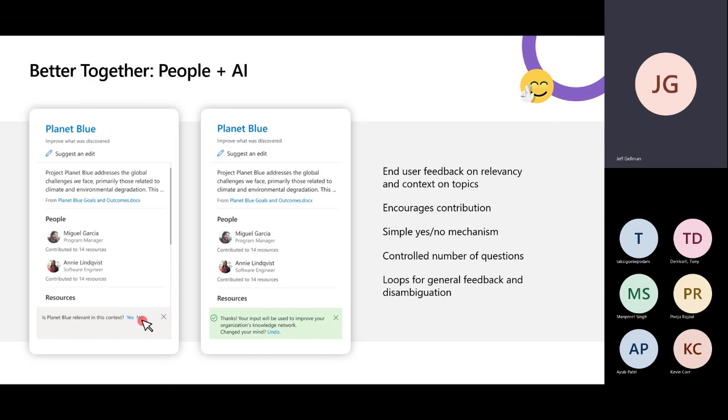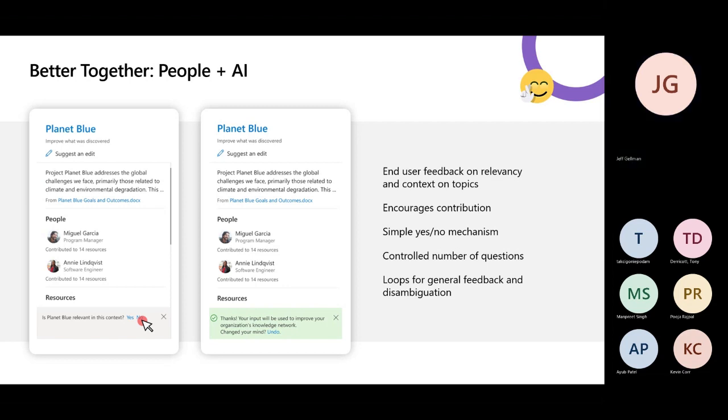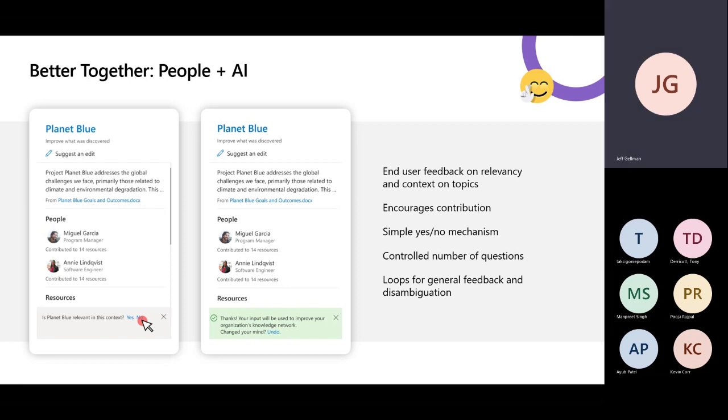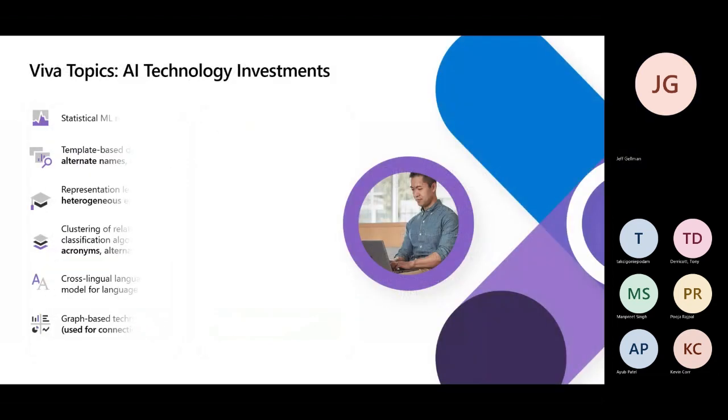So you can see here on the left-hand side in our Planet Blue topic card, when this would pop up, an individual will be shown, is Planet Blue relevant in this particular context? And you have the yes, no response there. Whatever you choose to respond, the AI engine uses that and will help improve what's being shown for a particular topic, and really help drive additional topics as they come forward. So this is where that personal interaction comes into play.